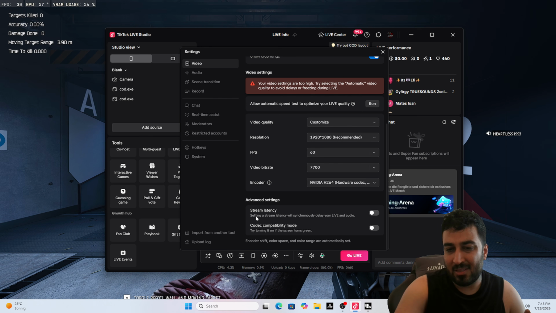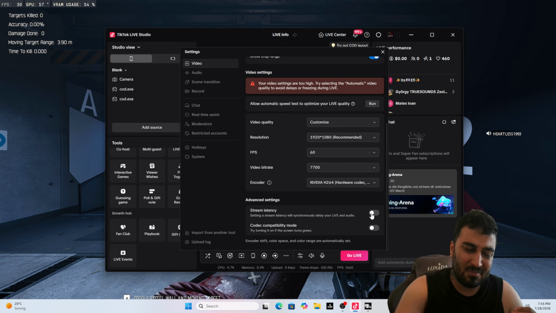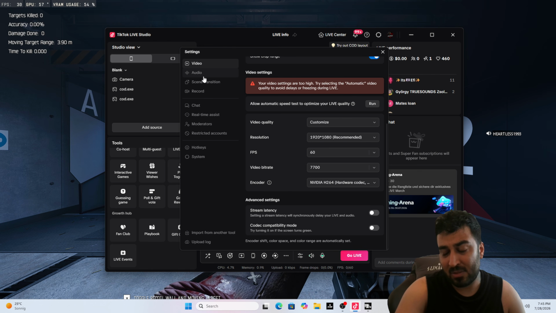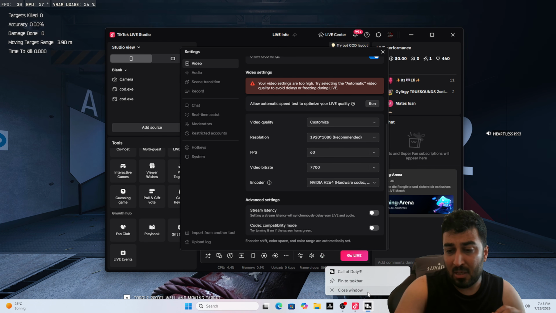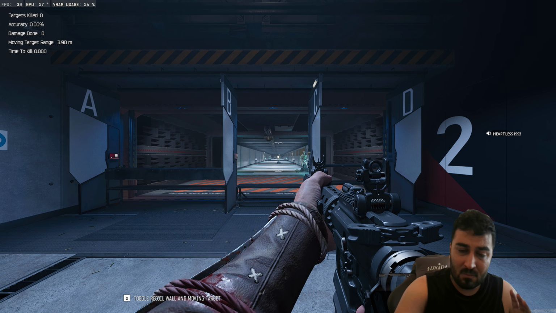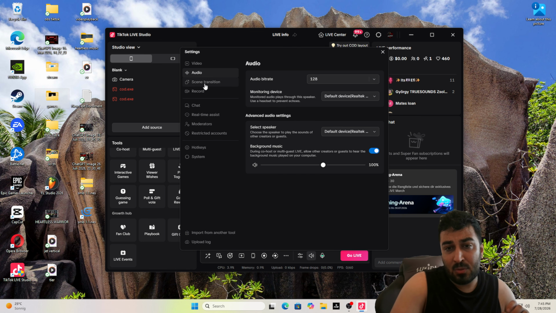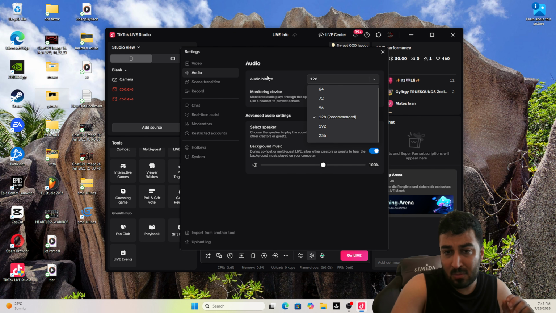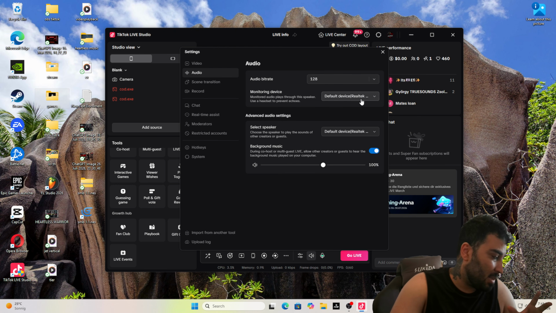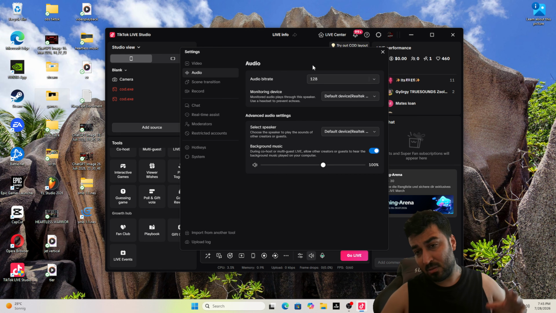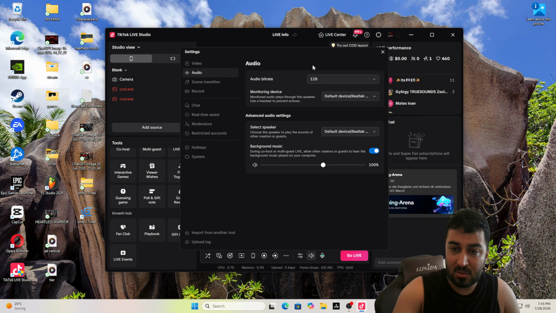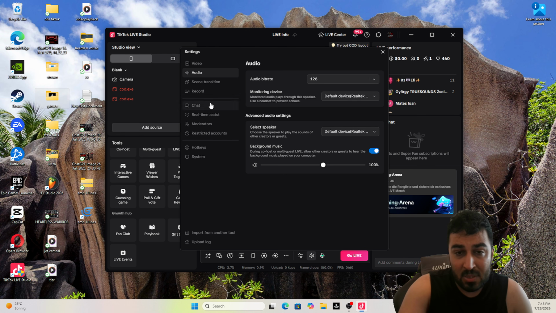You can add a stream latency. It's just a delay between your voice with your mic and your stream. I don't need that honestly. For audio, you can choose your audio bitrate, the quality of your audio. It's up to you. Your monitoring device, I had mine on my headphone. You can choose something else or your speaker.